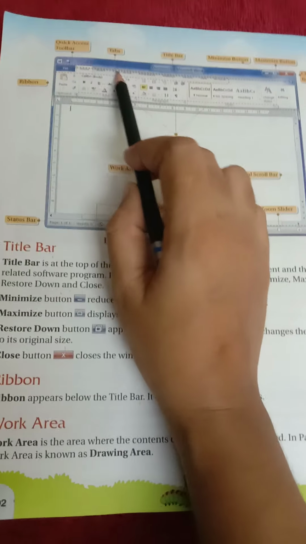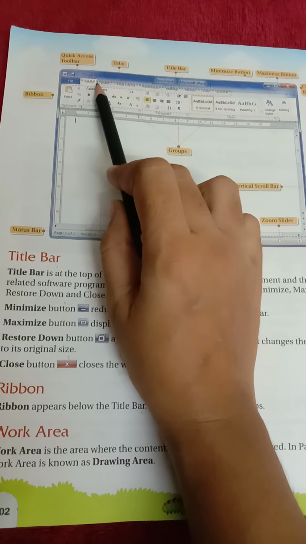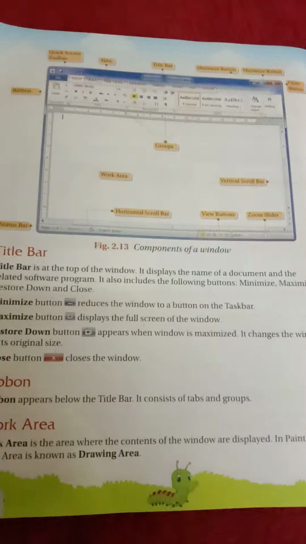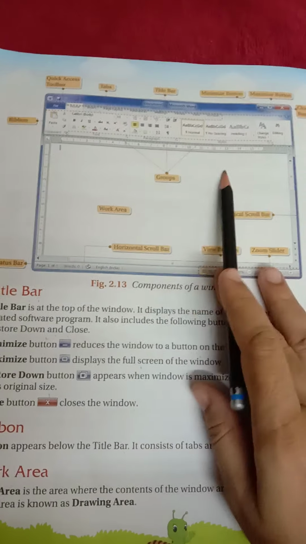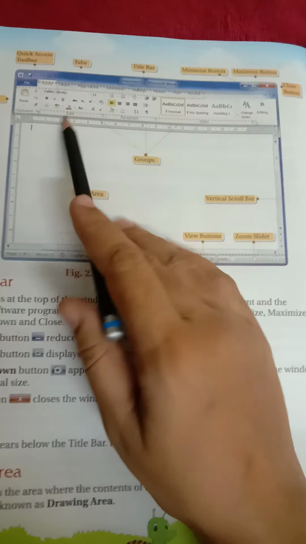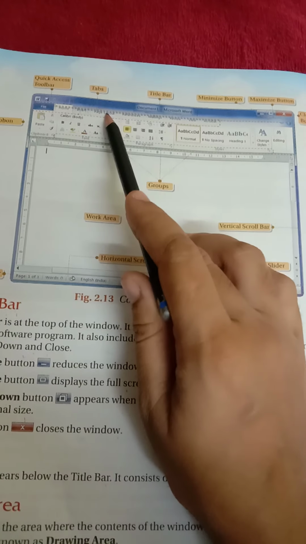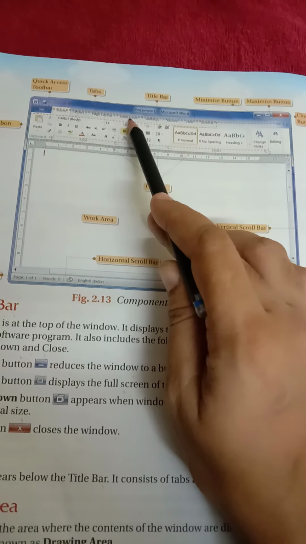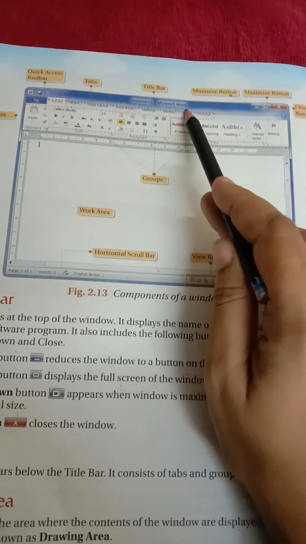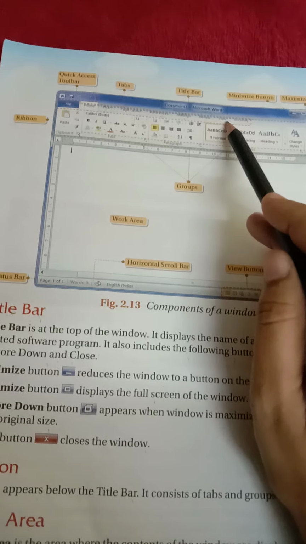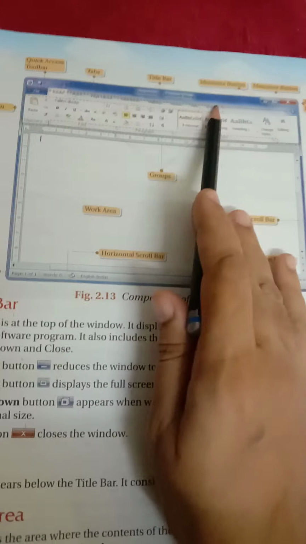Tabs means the buttons in which we can make the changes in the document wherever needed. See here: File, Home, Insert, Page Layout, References, Mailings, Review, View and Acrobat. We will study this in detail further, but these are known as the tabs and these are known as the groups.